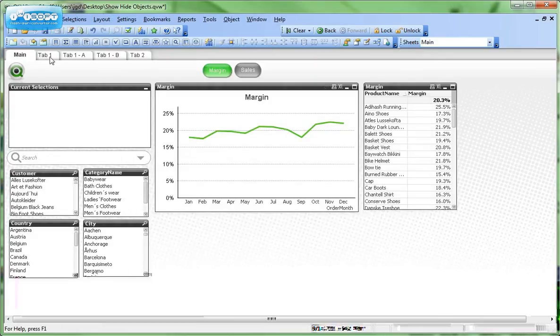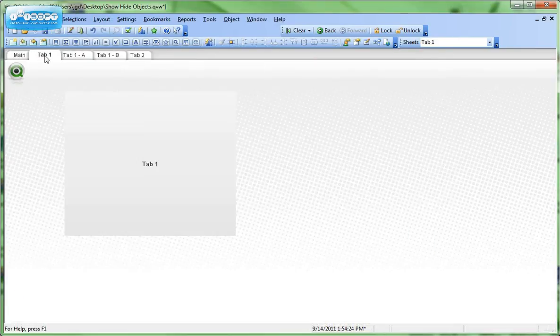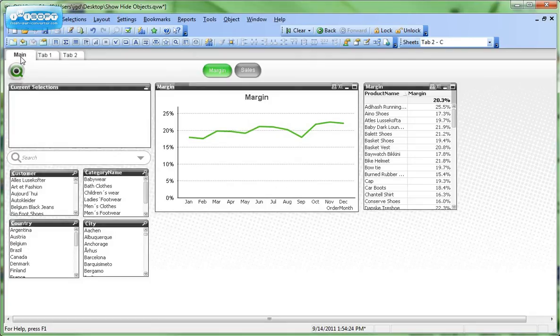Click OK on that. And now as I move around, you can see that stays and disappears, and these ones stay. And if I go back to main, I'm back the way I want it with just tab 1 and 2 showing. So that concludes our quick tips and tricks today.